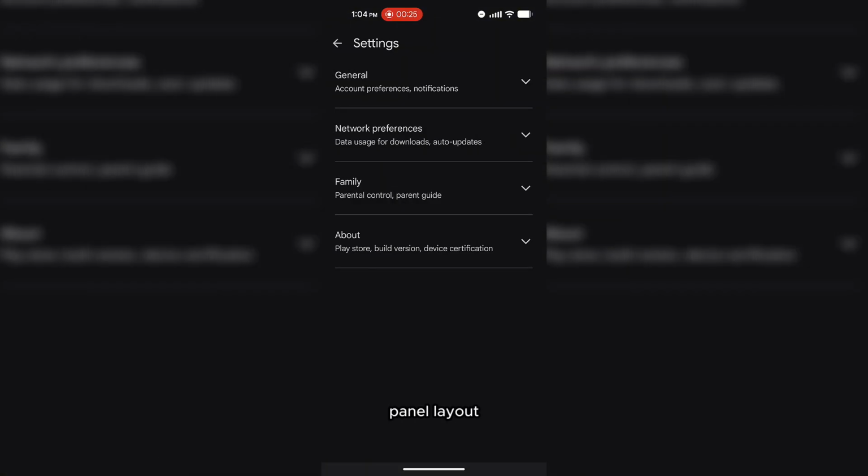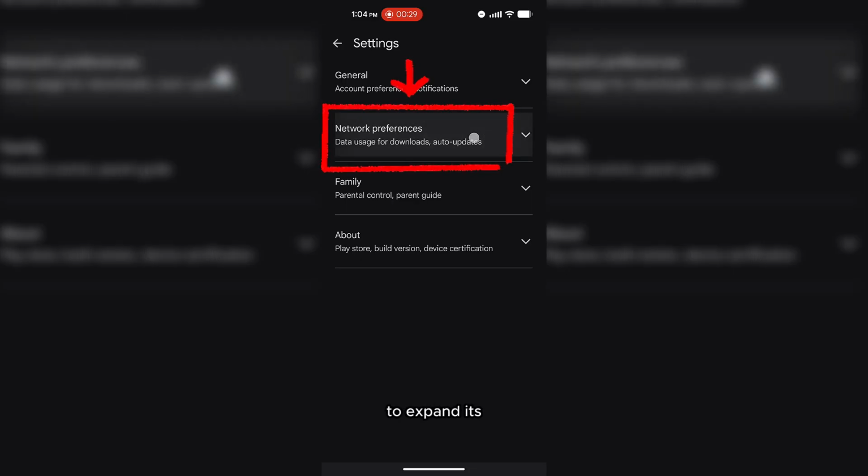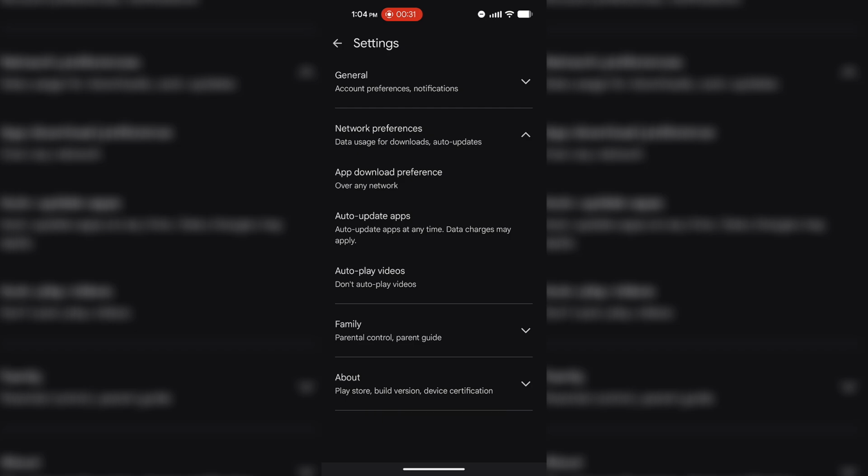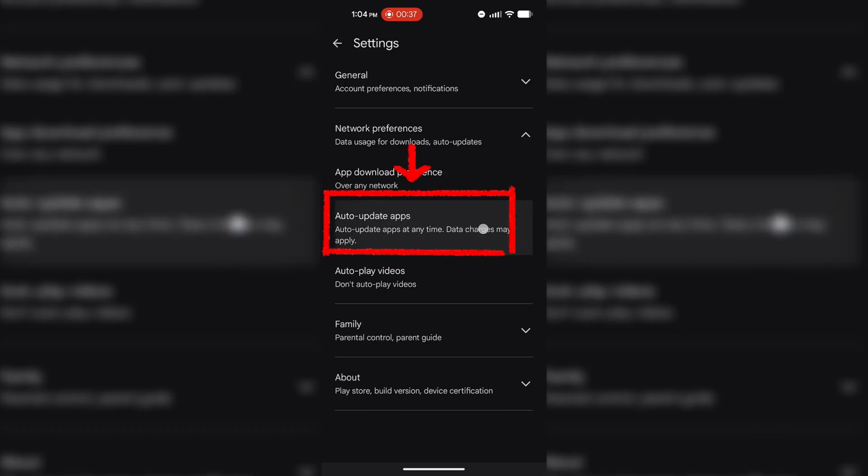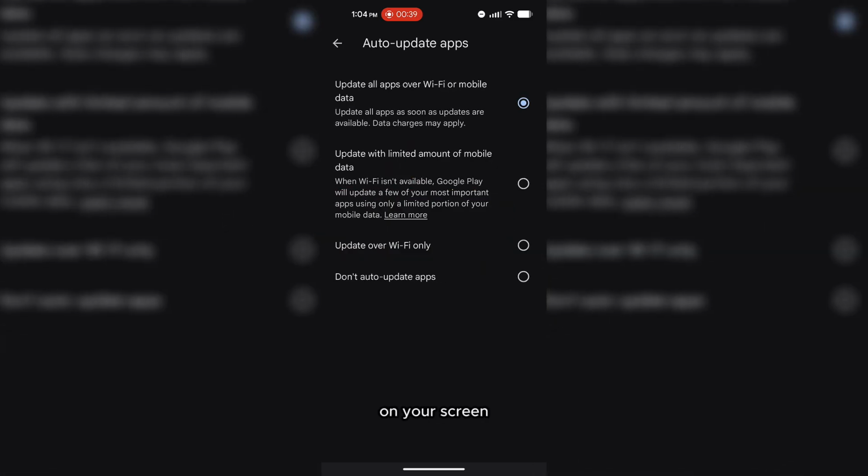Inside the Settings panel layout, tap on the section labeled Network Preferences to expand its drop-down options. Look through the Preferences display list and tap directly on the option labeled Auto Update Apps. A menu layout will appear on your screen showing 3 distinct configuration rules for downloading app data.